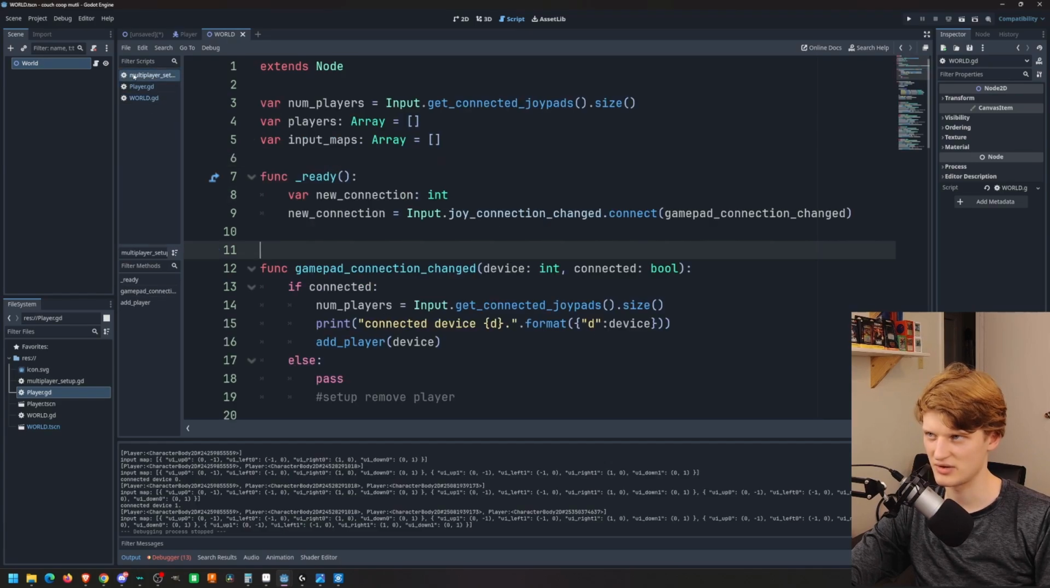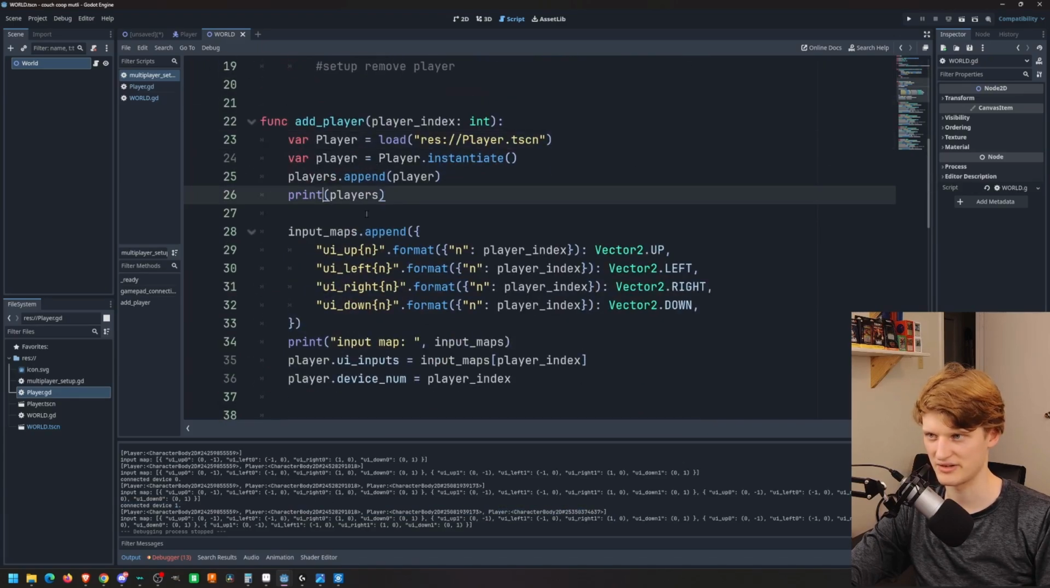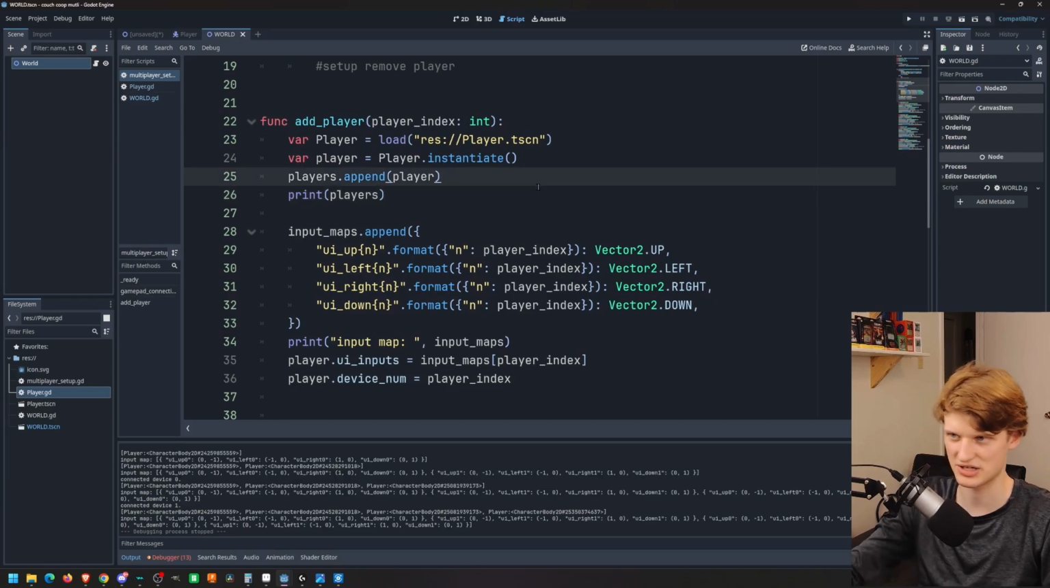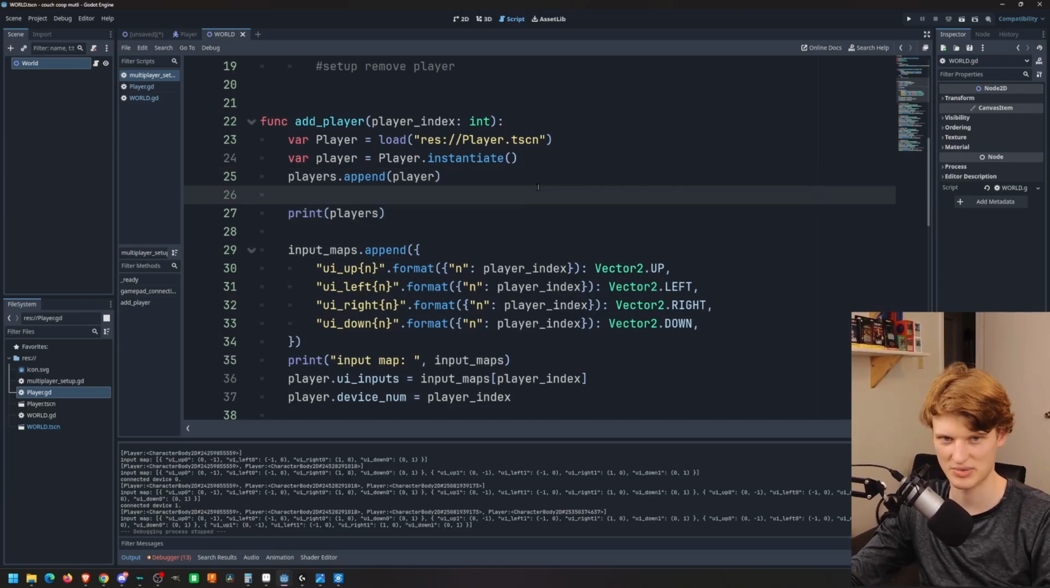Yeah, I think I know what's going on. I'm instantiating them twice here. If you look, there's 1, 2, 3, 4. And it's because in here in the add player function, when I instantiate, I need to instantiate and then put that under the tree, which in the very beginning of the tutorial, we kind of were about to do.